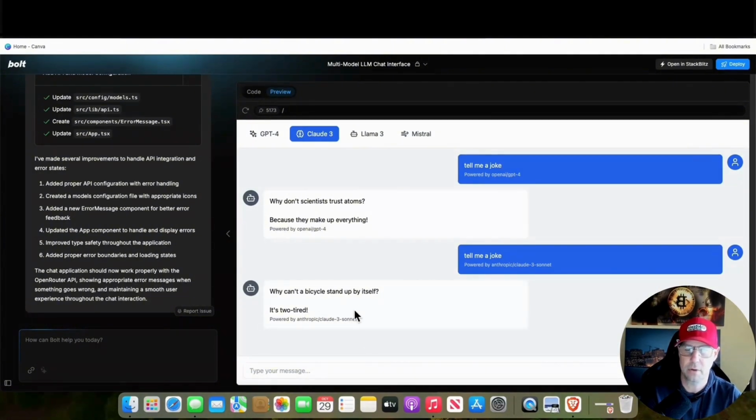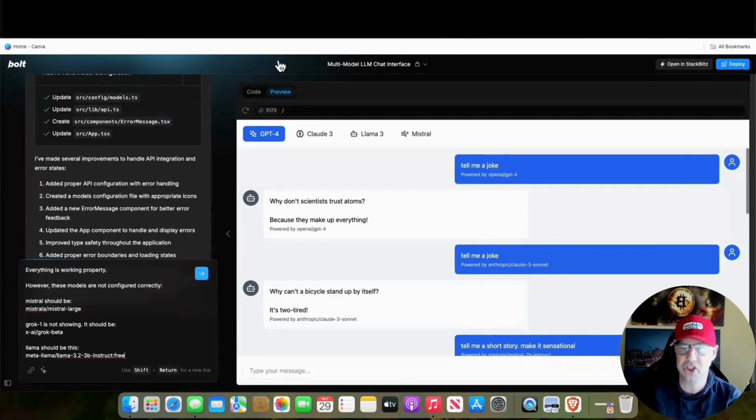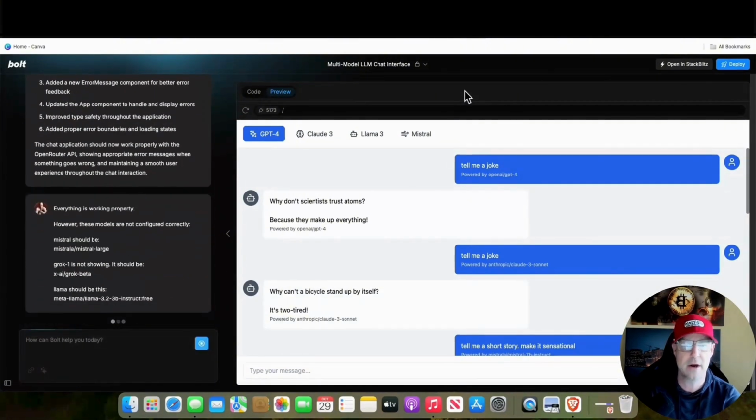It's too tired. Cool. All right, everything looks good, except there's a few different things I want to add on here. So I put everything is working properly. However, these models are not configured correctly. And so this is what I put on what they should be. These are the corrections. Grok wasn't showing at all. So let's hit enter and see what happens.